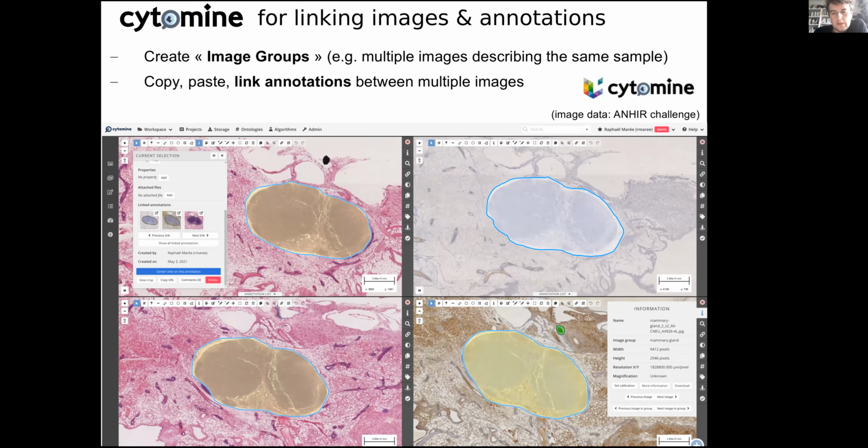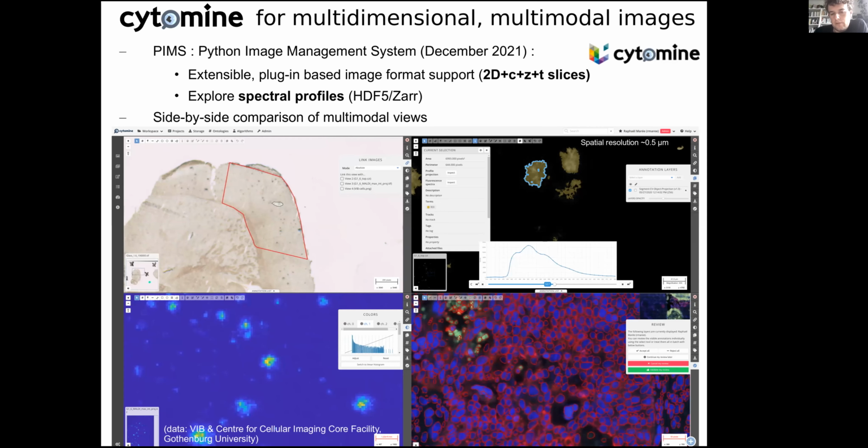One of the new features we developed this year is to be able to link images and annotations using a side-by-side viewer, so you can synchronously visualize different images, such as different immunohistochemistry stains, and you can link annotations so that you can correlate the analysis of these annotations over different images.